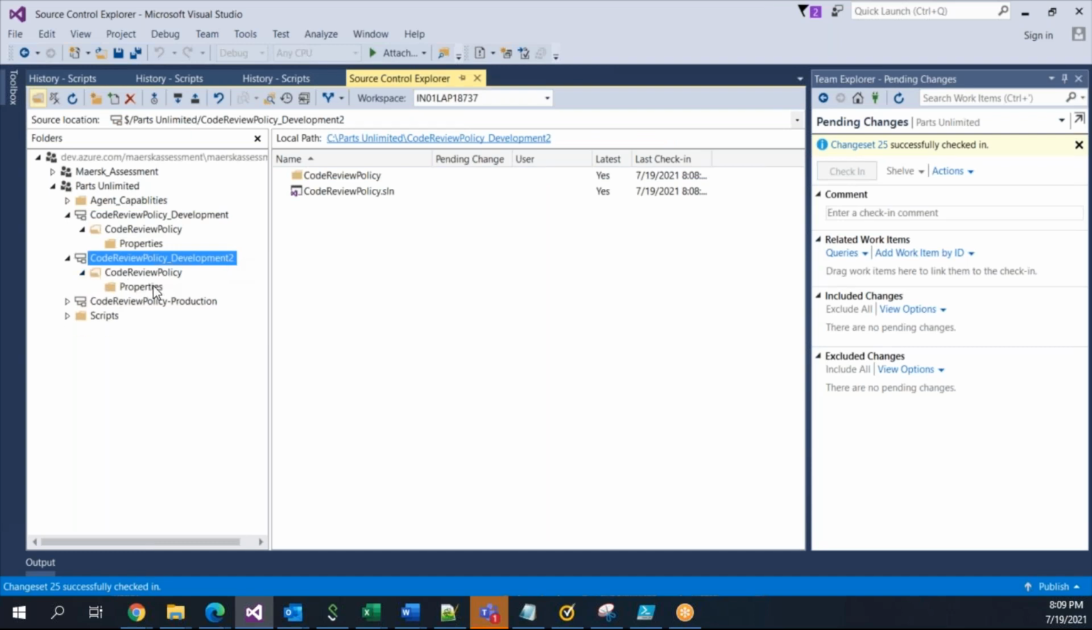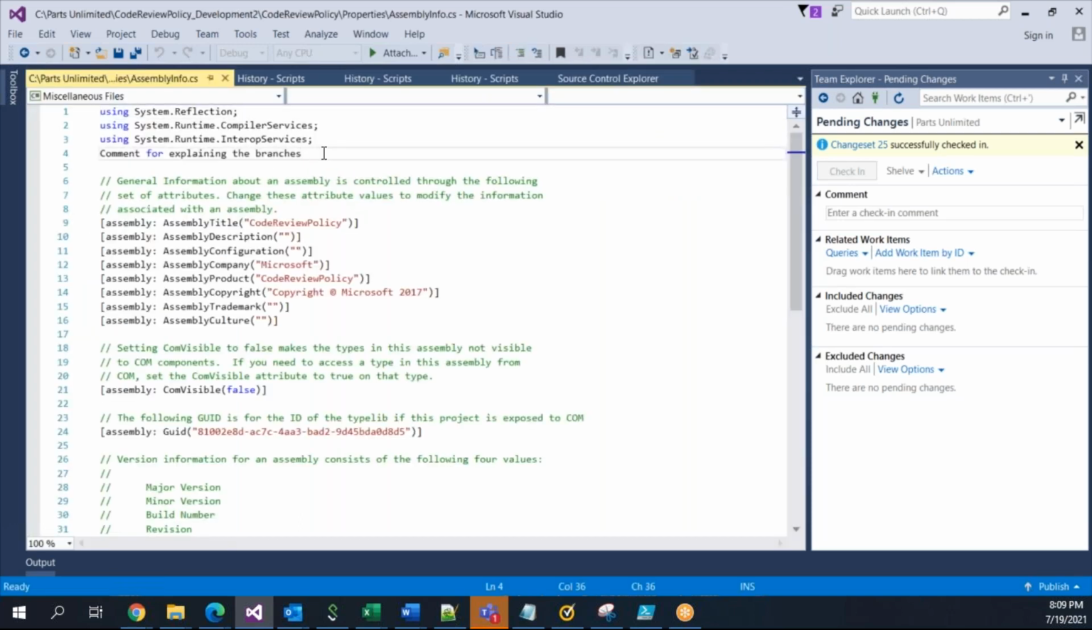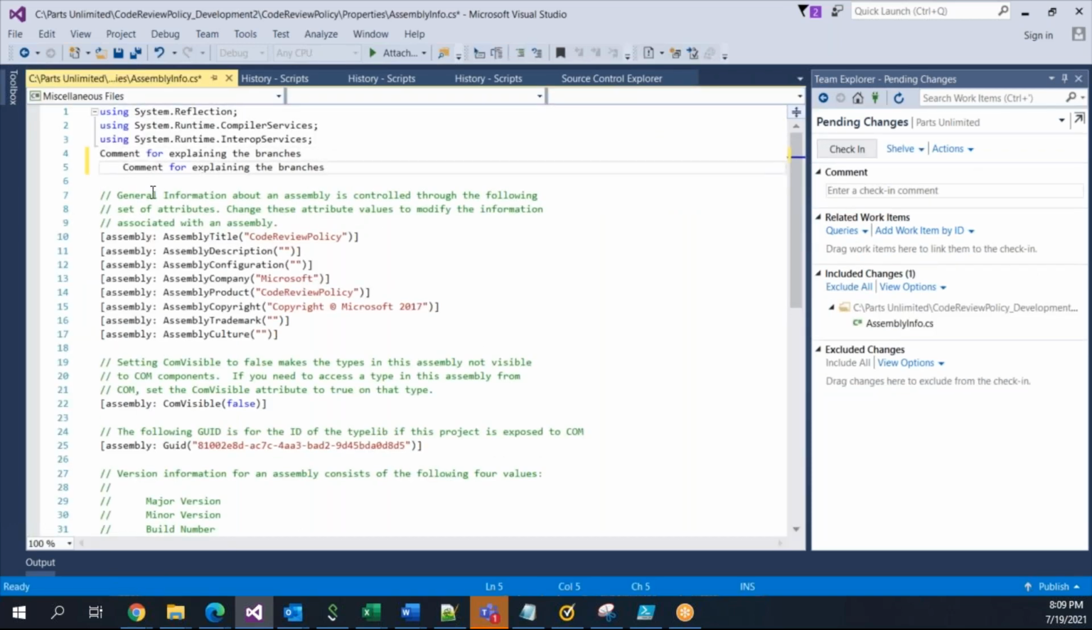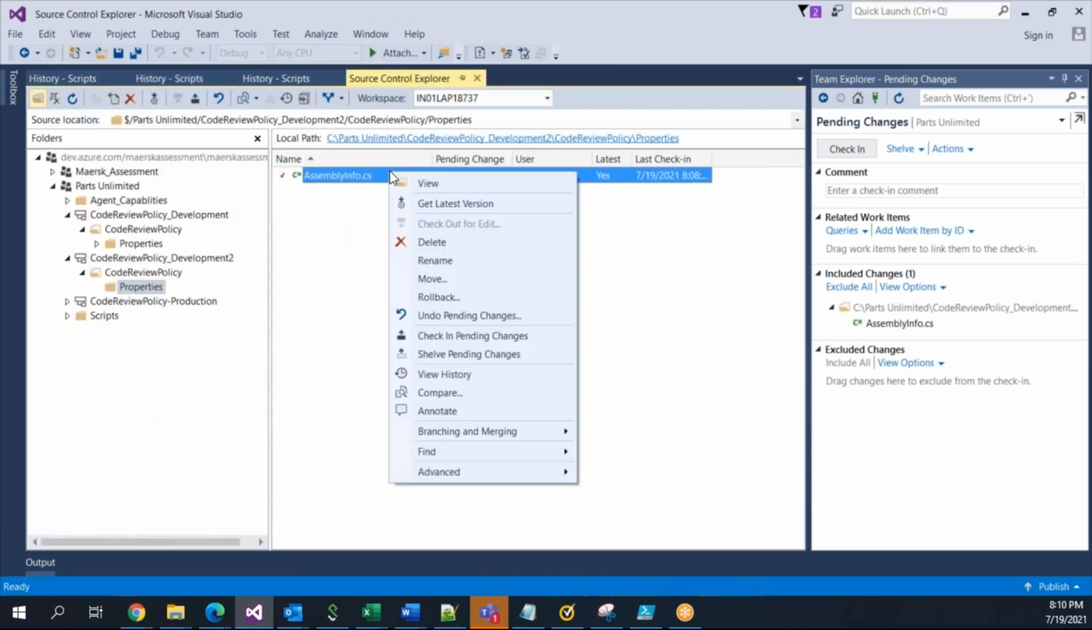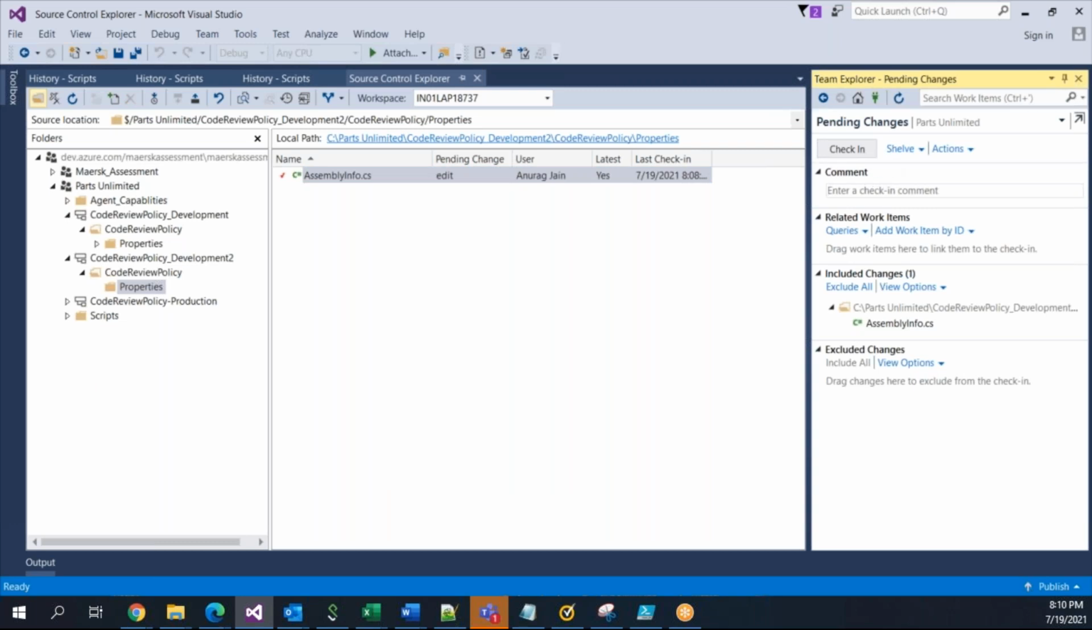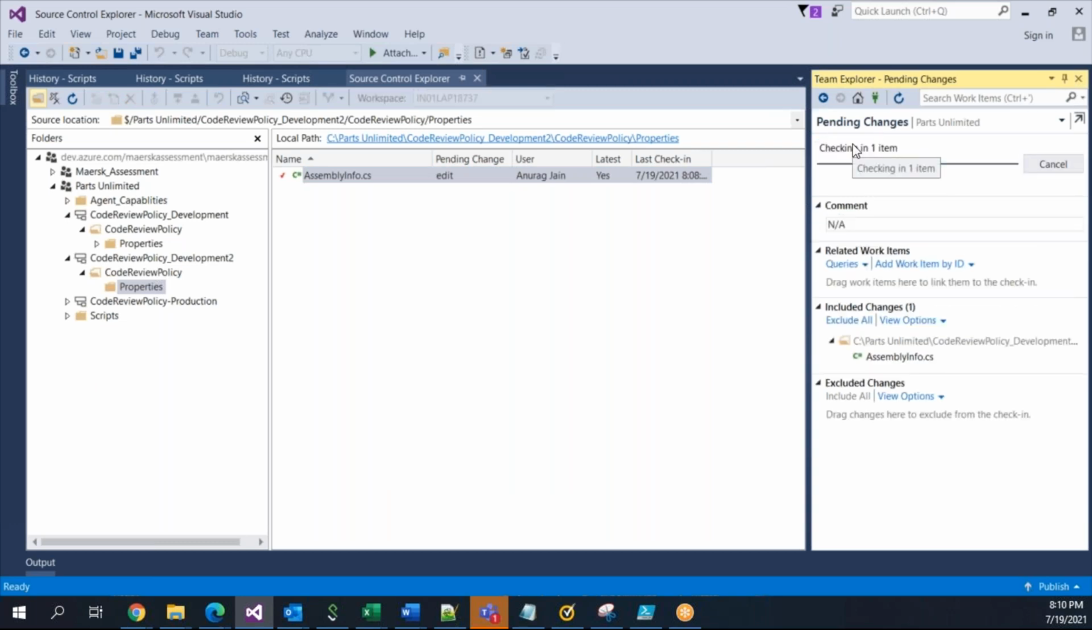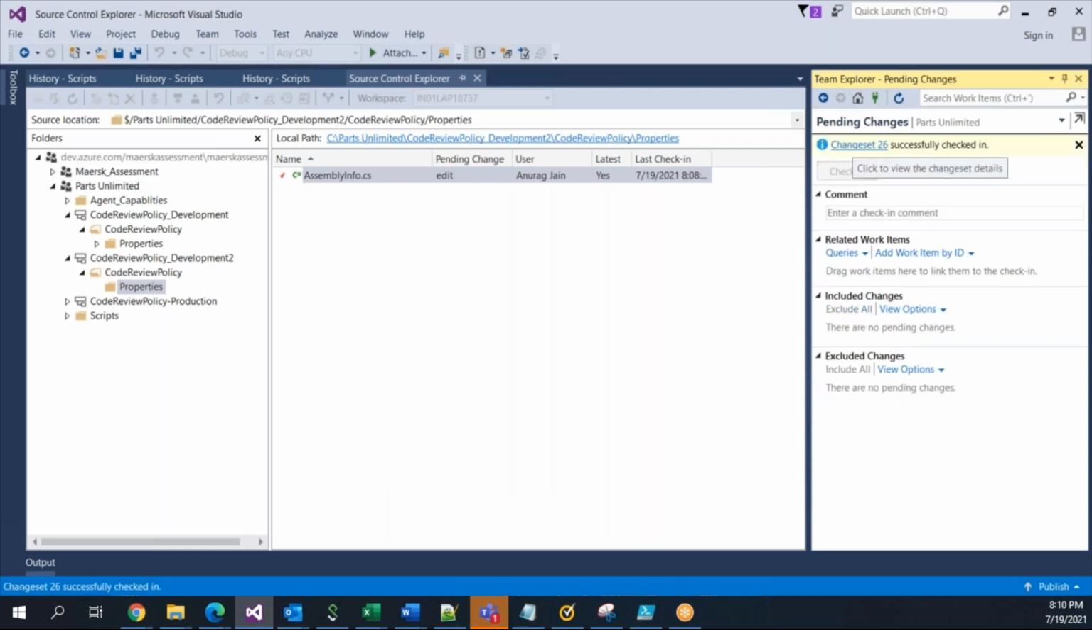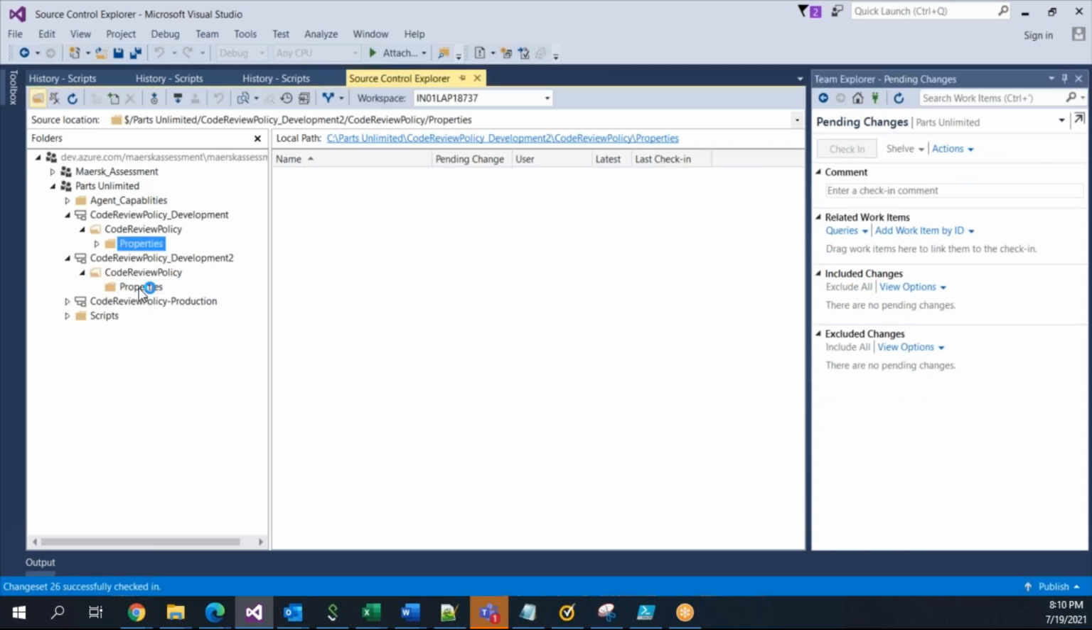But if I make some changes in this also, comment for explaining merge issues and blah, blah, blah. Check in. Done. Now, if I merge from here to there, what will happen?